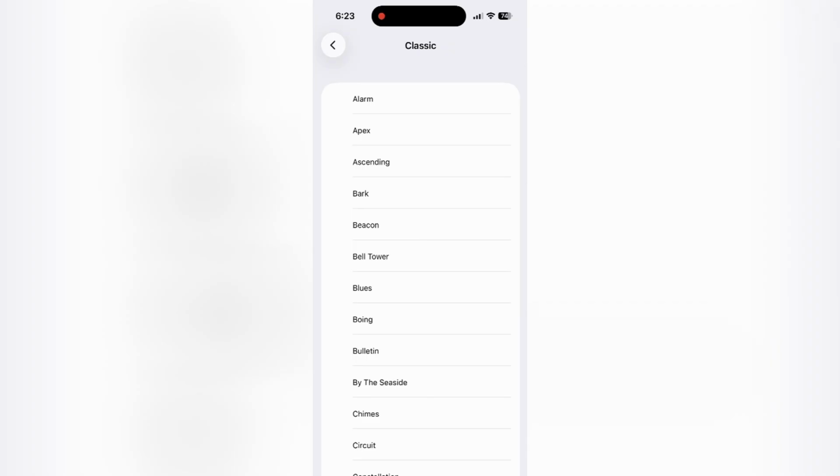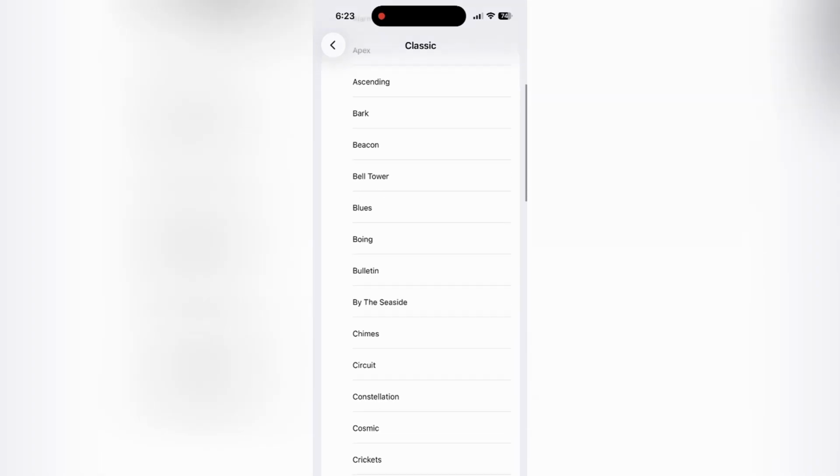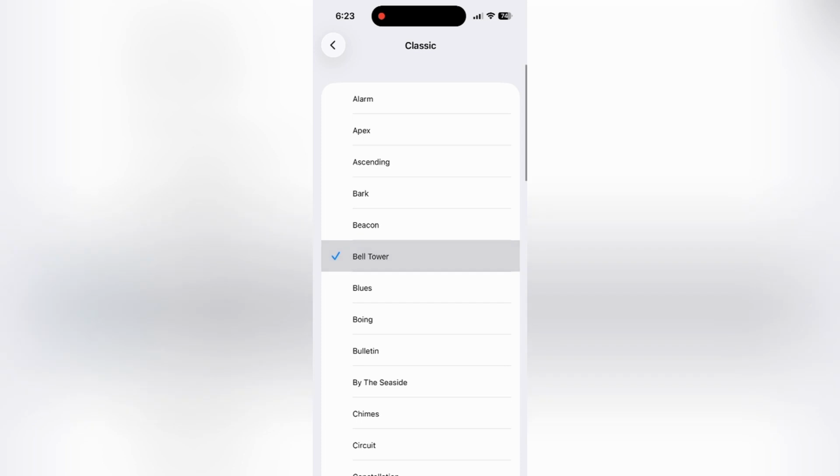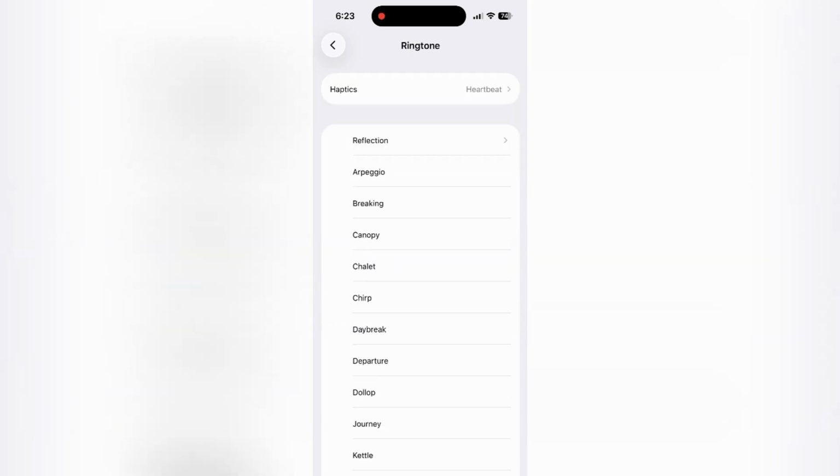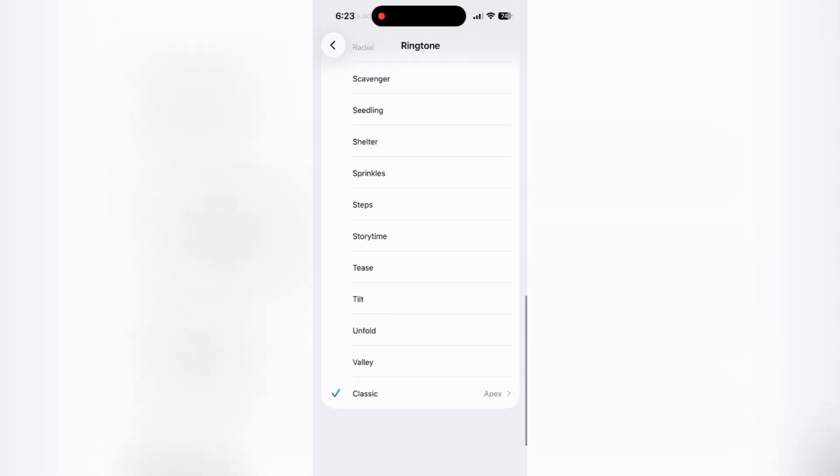You can also scroll through the Classic section, where you'll find older ringtone sounds that have been available on previous iPhone models. If you've purchased tones using your Apple ID, you can tap on Tone Store or download previously purchased tones and use them as your ringtone as well.